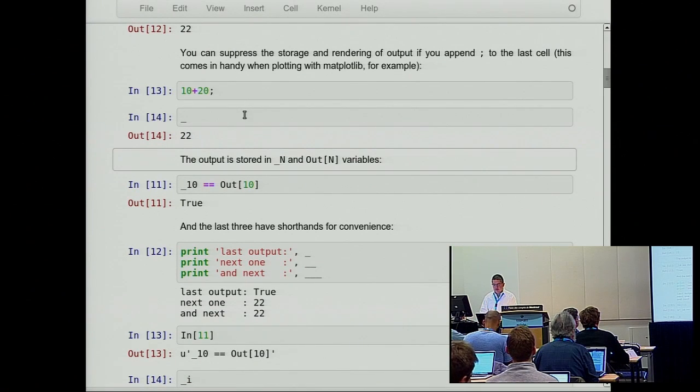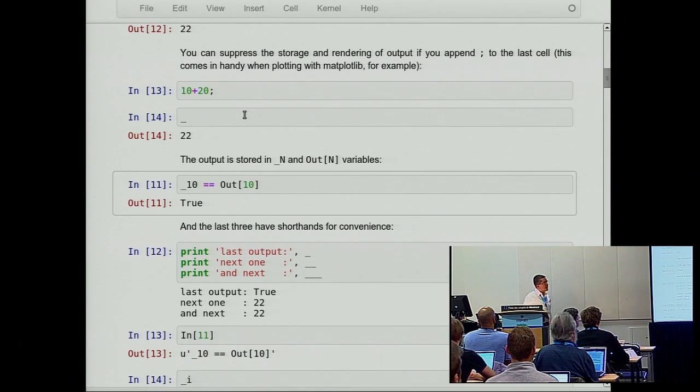Now, underscore gives you the last output, but we also store these. The input and output prompts out here are not cosmetic, okay? What happens is anytime there's an output with a number, we actually generate a variable called underscore and that number for you. These are auto-generated. So in addition to the single underscore that the Python shell has, we have underscore and every number that you've created. And there's also two global variables, one called In and one called Out. So underscore 10 is actually stored also as Out 10.